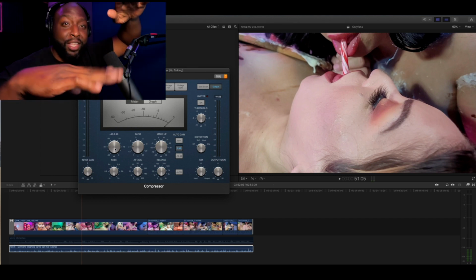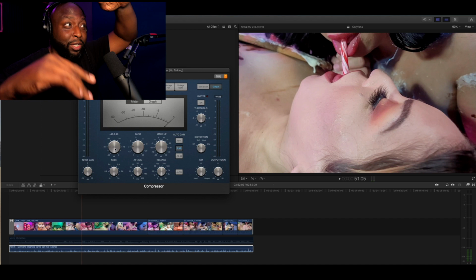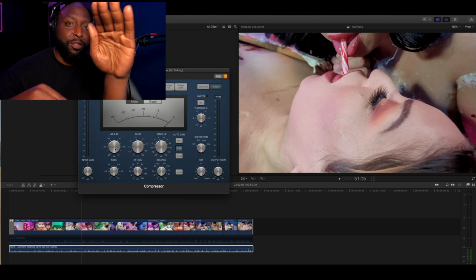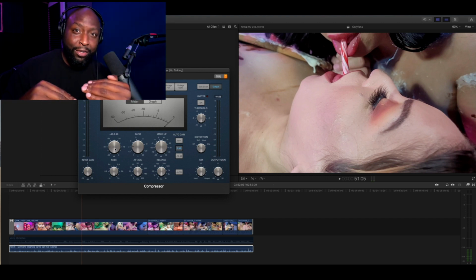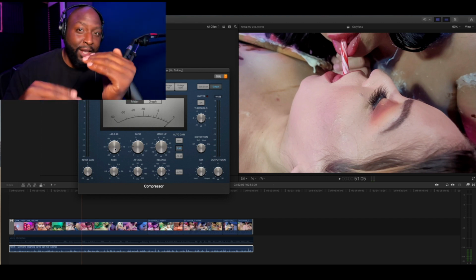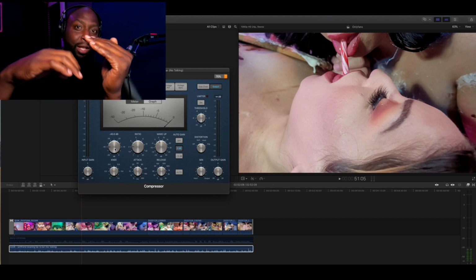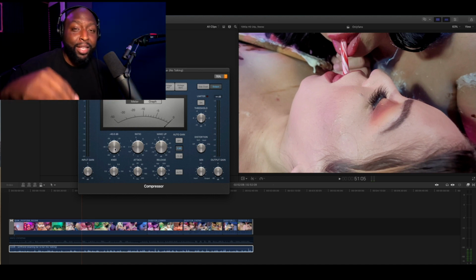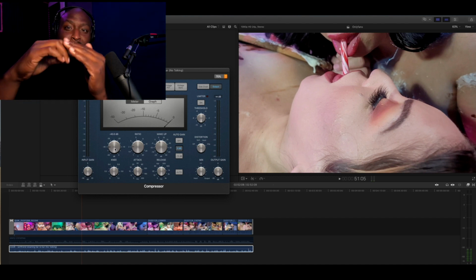So this is your audio, and this is where the threshold is. That's why you have to turn it negative. Let me get up under the mic. If you turn it negative, you're going to bring that threshold down, and you want the threshold to catch the audio. So you're going to turn it down until it starts catching the audio.